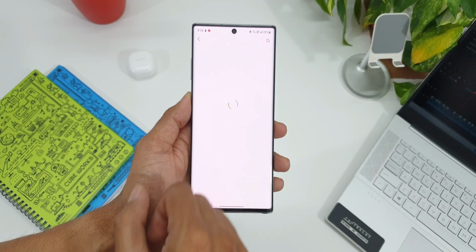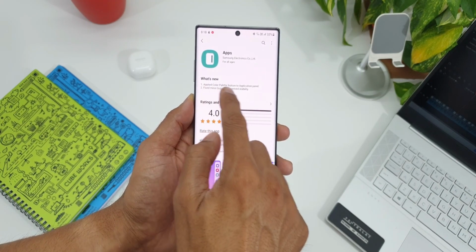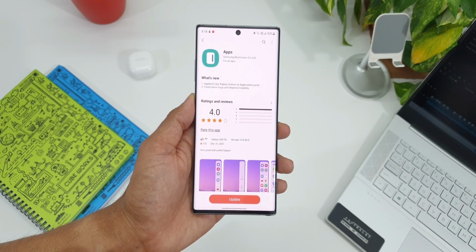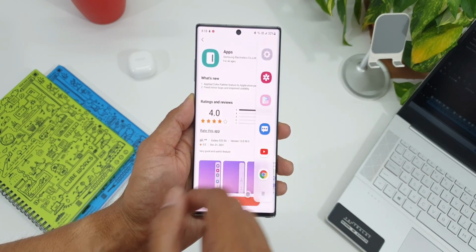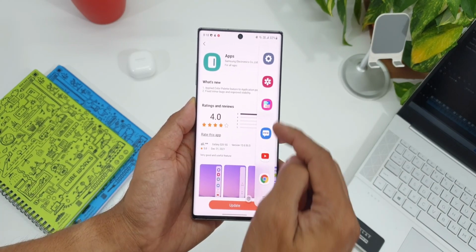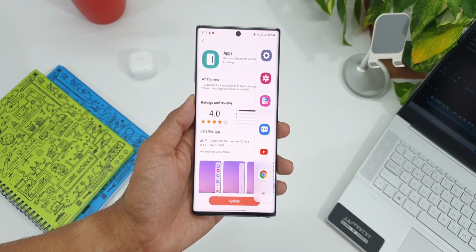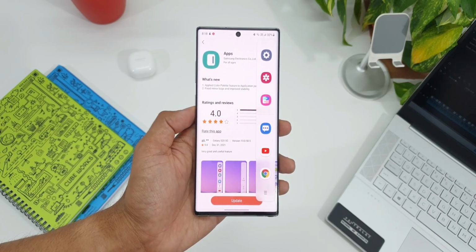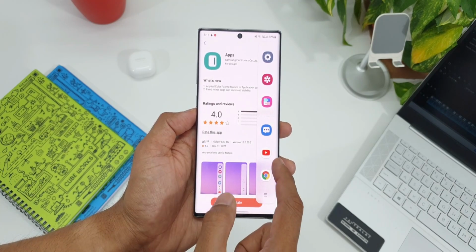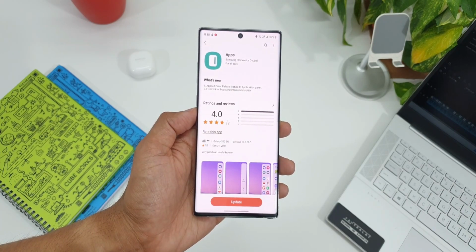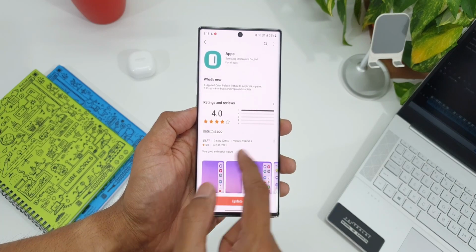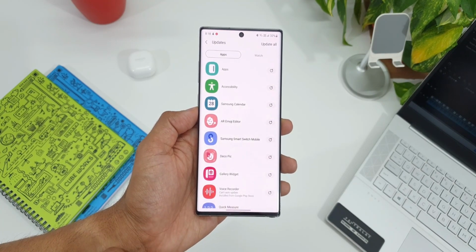Let me tap on this. As you can see, it says applied color palette feature to application panel. This is the application panel on the right here. On this panel, actually, the system applications don't get the color palettes as in when you apply it. But after updating the system application, we will be able to apply the color palettes on these icons on the application panel as well. It also says fixed minor bugs and improved stability.